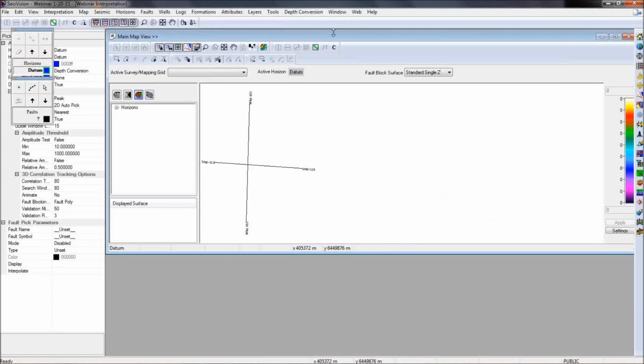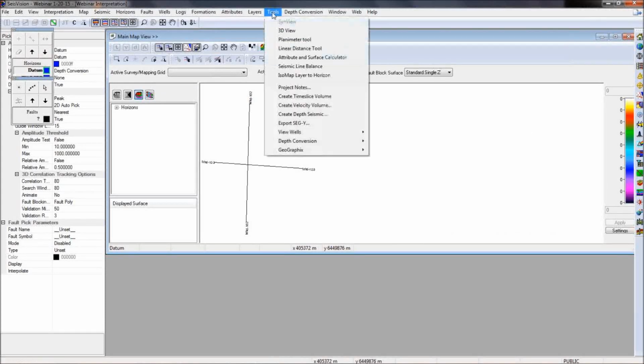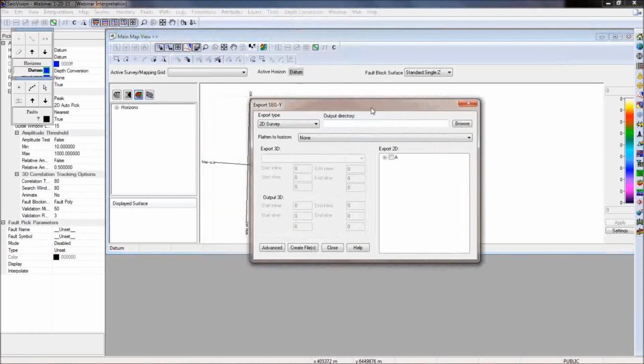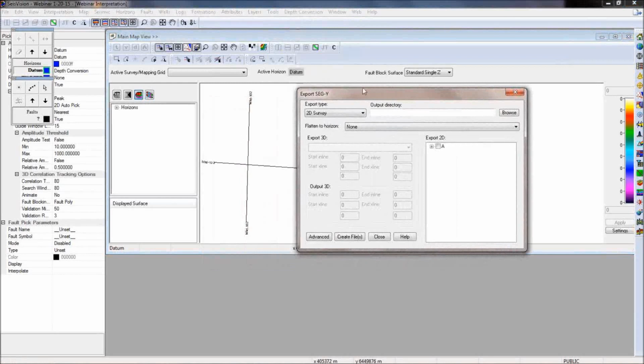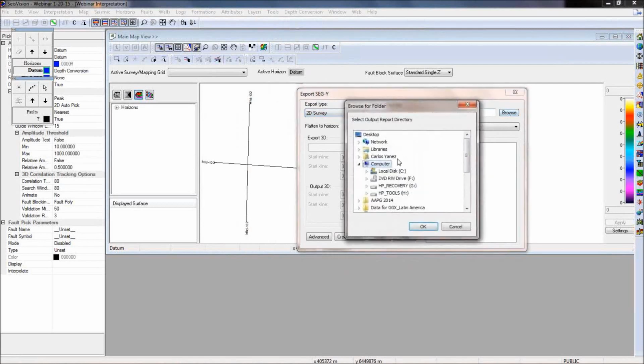So here I have my seismic interpretation in SeisVision. In SeisVision, you come up here to Tools and Export SegY. And here you'll choose your export type. In my case, all I have is a 2D survey. Others will probably have either 2D, 3D, or any other type of export type there. We're just going to do a 2D survey and browse to our folder here.